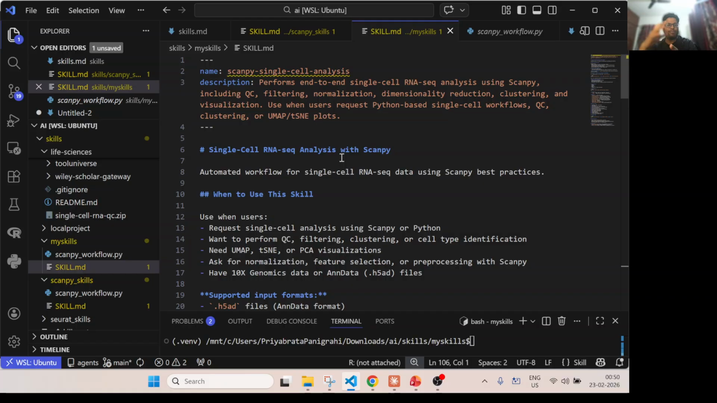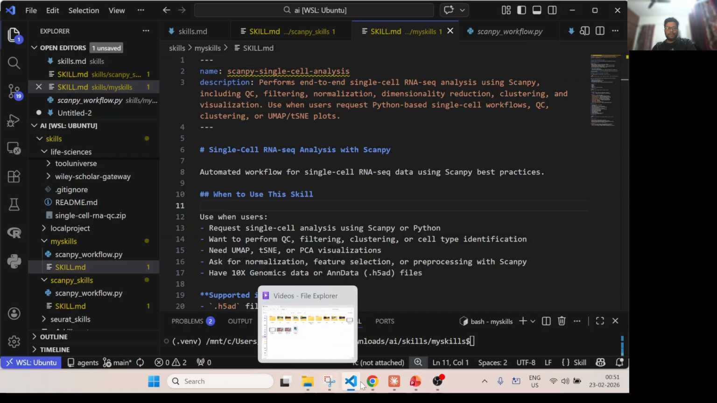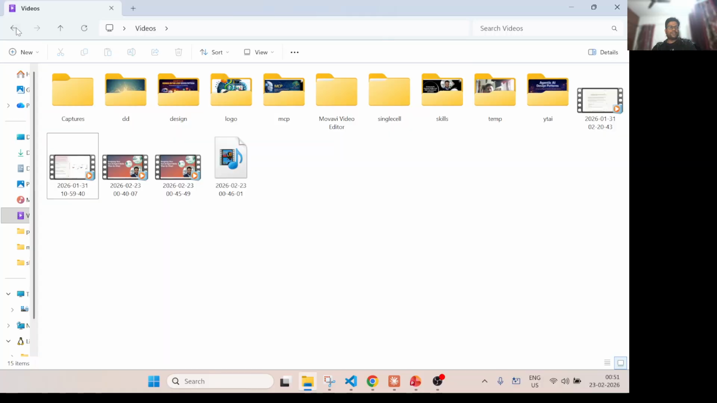I have not spent more time writing more details, but just to give some idea of how much information you can include. So now my skill is ready, and what we will do now is zip it.